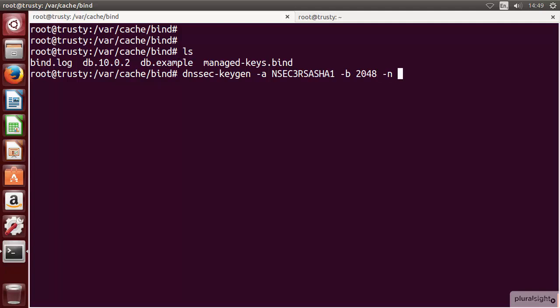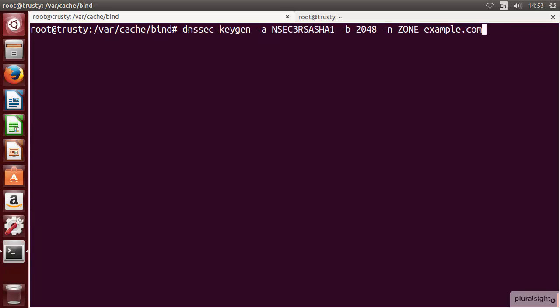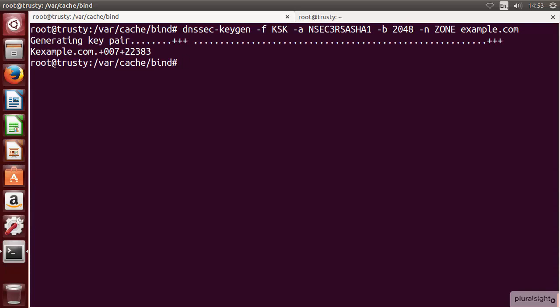This time it's going to be set to zone for the type of key that we're creating, and it's going to be, for example, .com. Next up, we need to generate a key signing key. So this is going to be used within the signed zone itself. So if we recall the previous command and then just move to the beginning of the line and add in the flag, so -f KSK. So that's then generated this additional key.